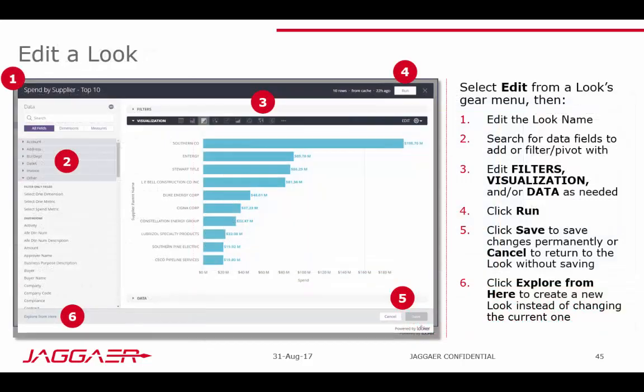When you're editing a look, there are a number of different options you have there. You can edit the look name. You can search for data fields to add or filter or pivot with, edit the filters, visualization, and data panes as needed, and then click Run. Click Save to save the changes permanently, or click Cancel in the lower right corner to return to the look without saving if you were just trying to explore and find a little more information. If you want to go on to create a new look from this look, choose Explore from here in the lower left corner to create a new look instead of changing the current one.